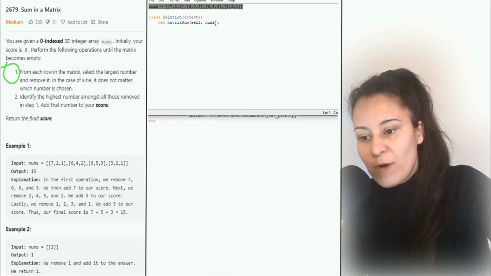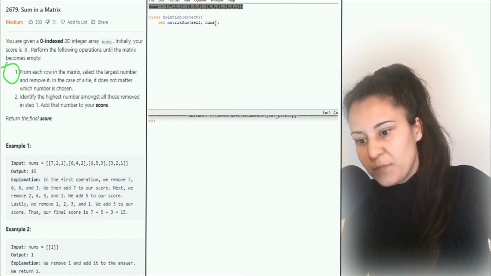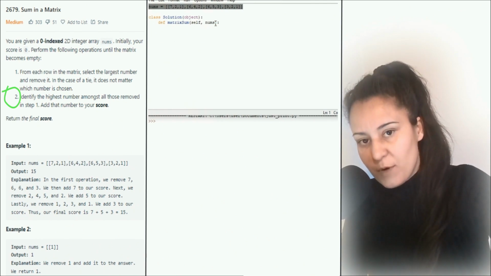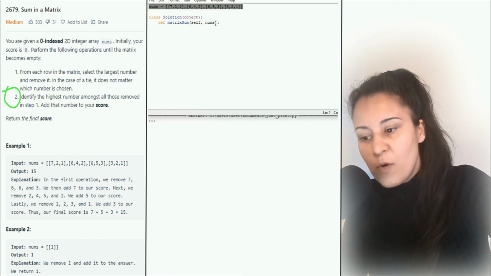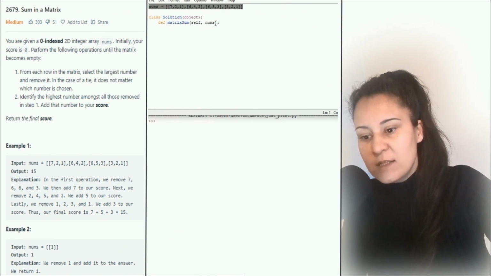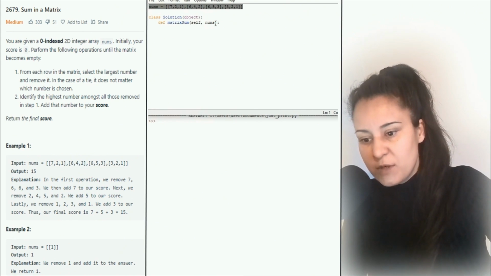First, for each row in the matrix, select the largest number and remove it. In the case of a tie, it doesn't matter which number is chosen. Second, identify the highest number amongst all those removed in step 1, and then add that number to your score. So this is what is asked in the LeetCode problem description.